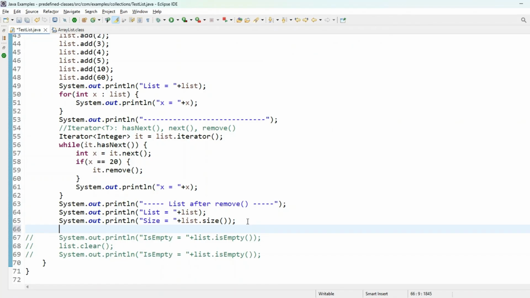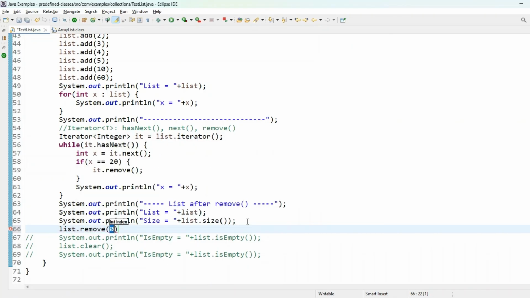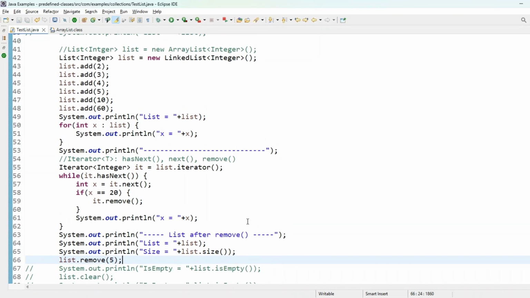Let me try to remove by calling the remove method and passing a number like 5. What do you think will be removed? Will it remove the element 5? Actually, no. The answer is it won't remove the element 5. It is going to remove based on the index 5. So what is the element present at index 5? This is at 0. Have I added anything? Anyway, remove doesn't occur here.